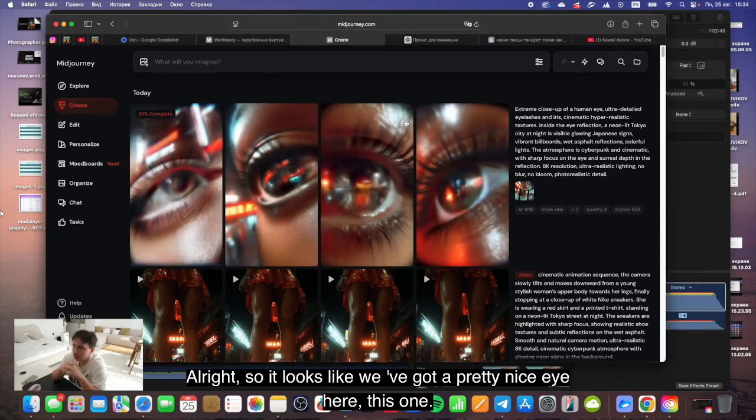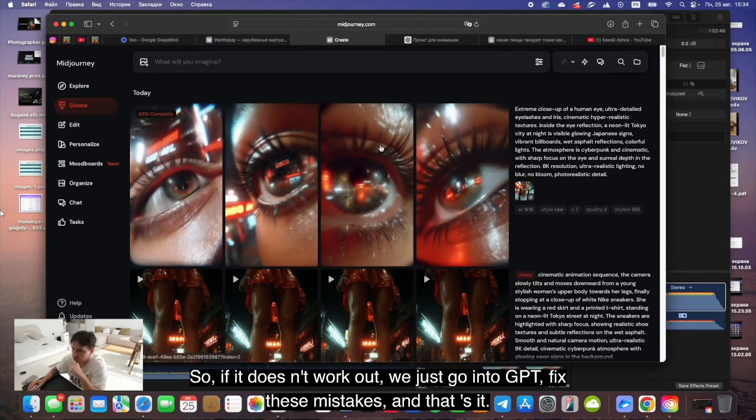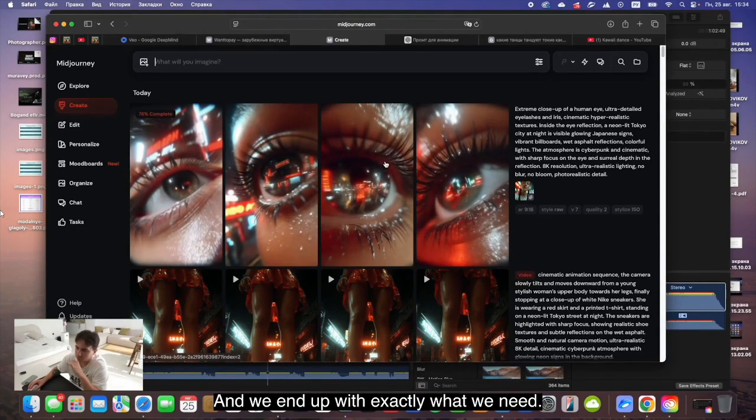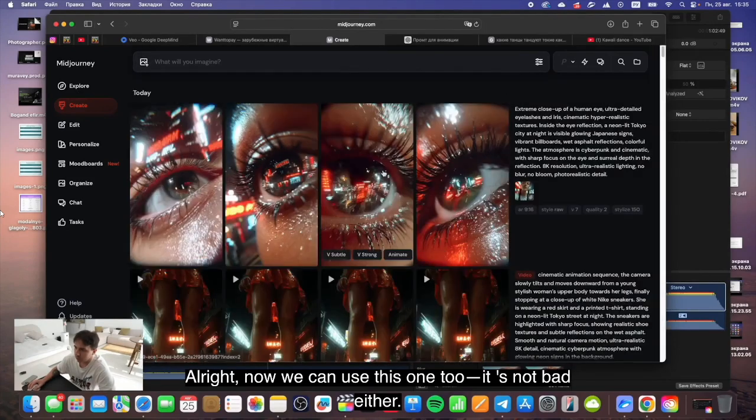Alright, so it looks like we've got a pretty nice eye here, this one. We'll use this one. So if it doesn't work out, we just go into GPT, fix these mistakes, and that's it. And we end up with exactly what we need. Alright, now we can use this one too, it's not bad either. I think I'm leaning towards this one.